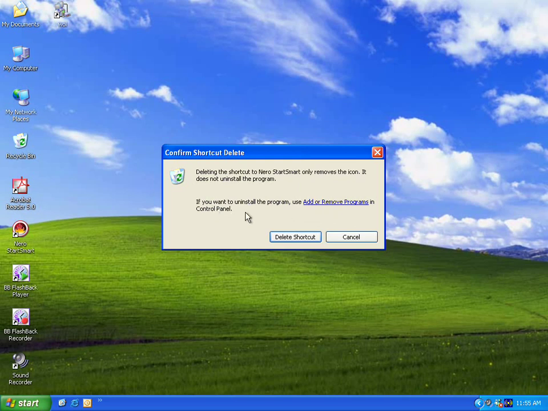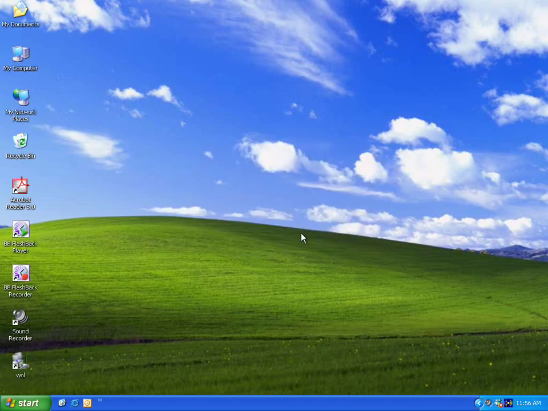If I click on Add or Remove Programs, this too is a shortcut. As you can see, you have a white hand with a little finger pointing. Anytime, wherever you are in Windows, be it a web page, be it a game, anytime you see this icon, that basically means that it's workable. All you need to do is make a left click and you would be able to use that option. So if I indeed want to delete NeroStart Smart, I click on delete shortcut, and there you go. You've got the shortcut out of here.